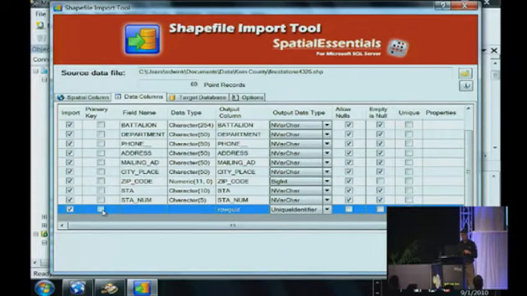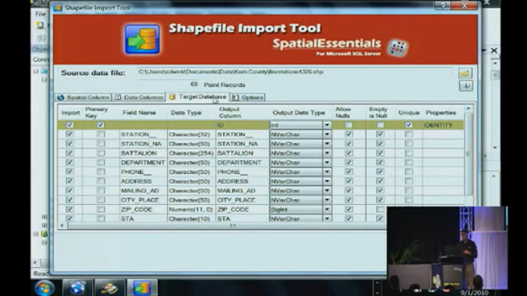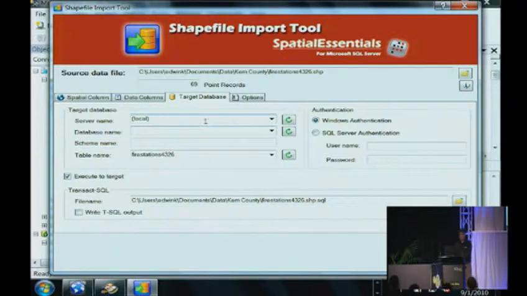I'm going to get rid of the row GUID down here, which we don't need. And I'm now going to go to our target database. In this particular case, our target database is going to be SQL Azure.